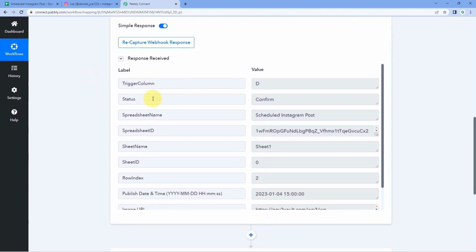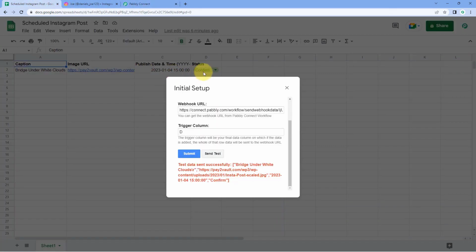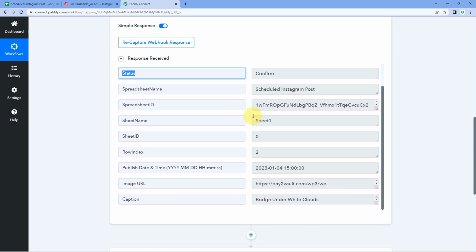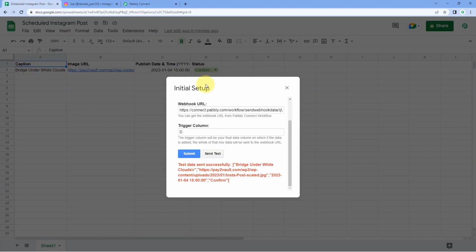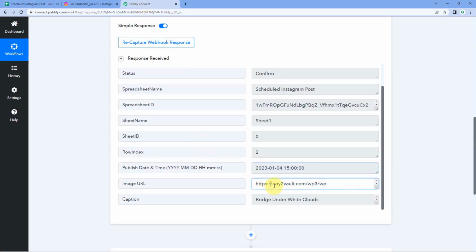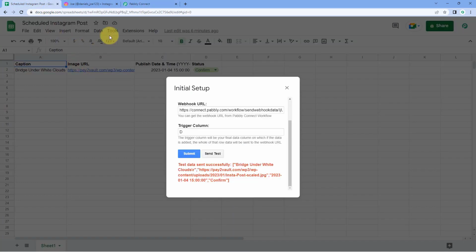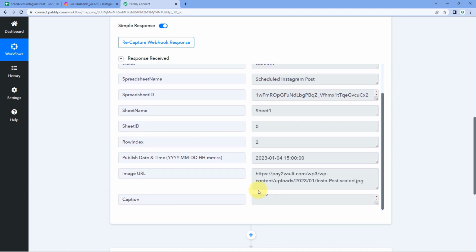And here you can see that we have the status which we have added in our Google Sheet, that was confirmed. Then we have the name of the spreadsheet, spreadsheet ID and other details. Here you can see the exact published date and time, that at what date and time we want to publish this post on Instagram. So here guys, you can see the same date and time over here. After this, the next thing which we have is the image URL. So here we have the link of the image which we want to post on Instagram, which we have added in our Google Sheet. And at last, here you can see the caption as well.